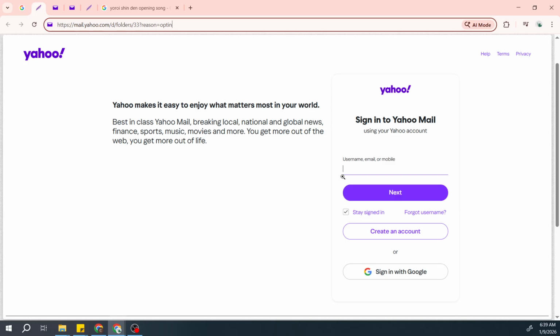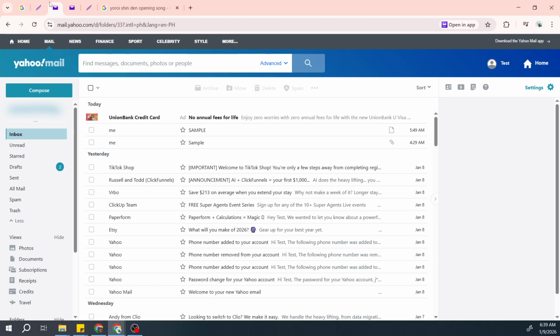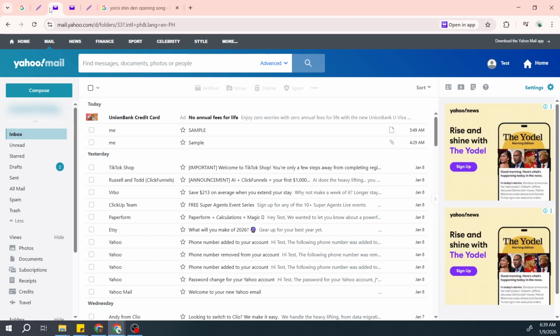If you're prompted to sign in, enter your account credentials and complete any verification steps. Keep your login information private, and if available, use two-step verification for extra security. Once you're in, you'll see the new Yahoo Mail view with your inbox front and center.